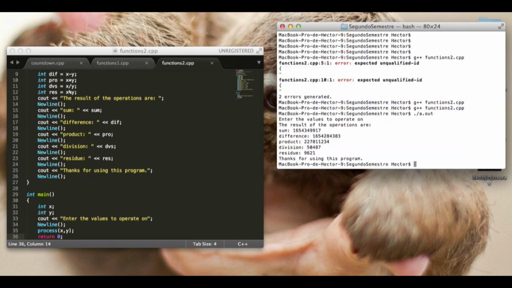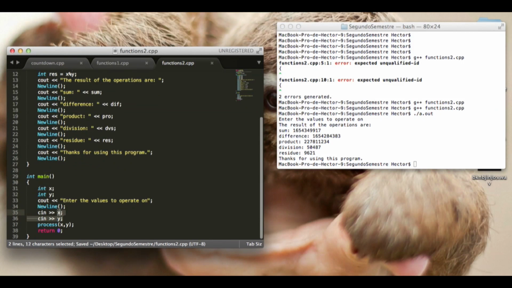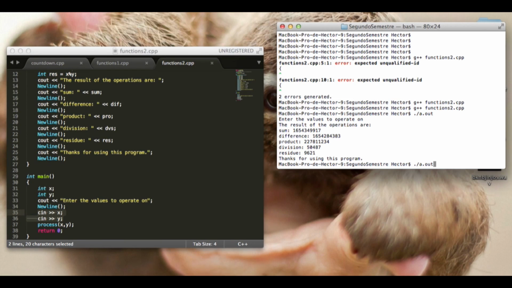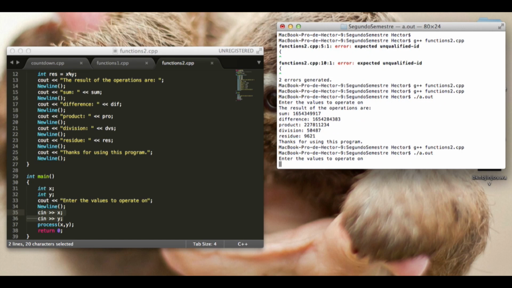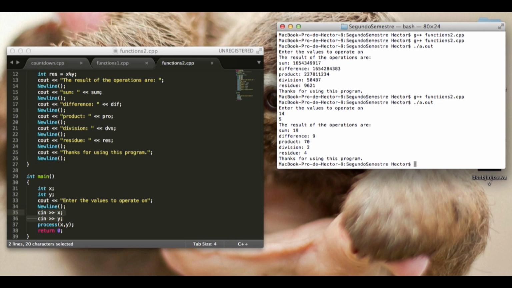And now we're gonna ./a.out, and okay. This over here is what I was missing. Okay, sorry about the attention not being here. But there you go, now let's do this. Enter the first value, and it's going to be once again 14. The second value is going to be 5. And there you go. Sum 19, difference 9, product 70, division 2, residue 4.